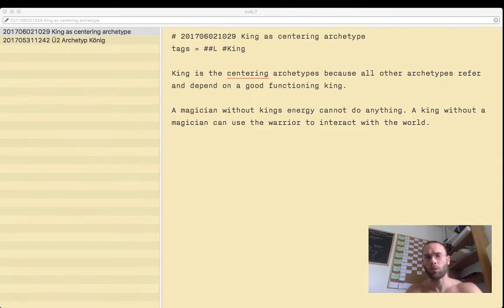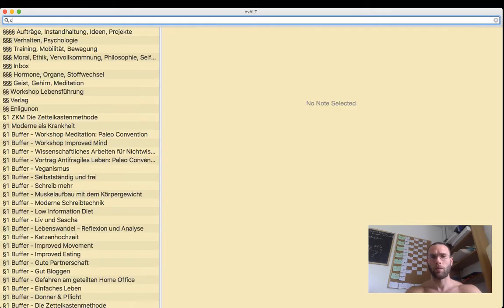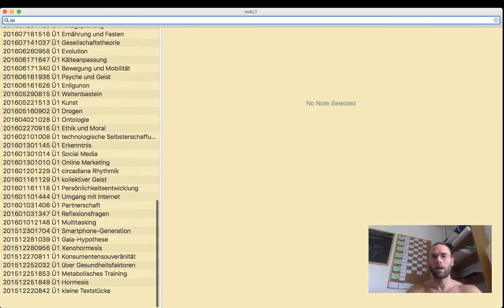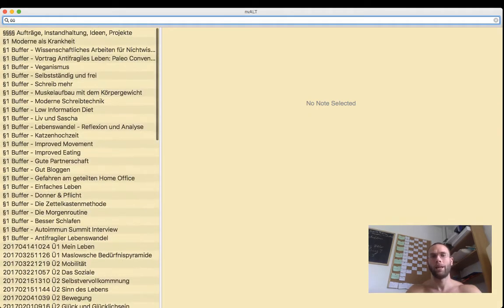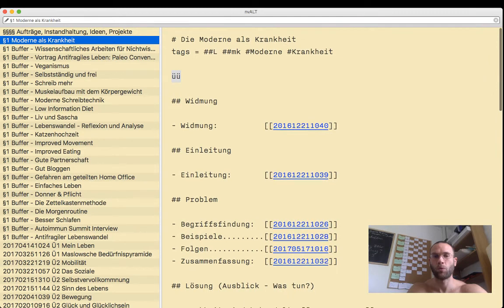So this would be what I do now. I copy, do another text here, psychic energy perhaps, and so on and so forth. Now I copy the title and I type in double U. These are my structural notes that I go through routinely when I'm going through my archive and connecting the notes or integrating the newly written note. So this is a structure note about a book I'm writing.